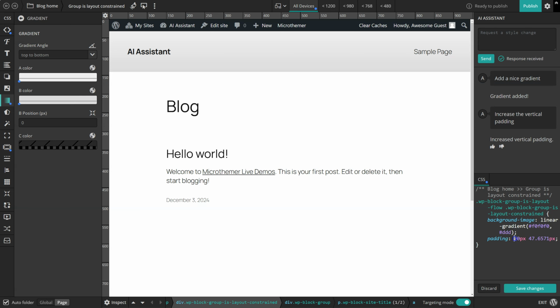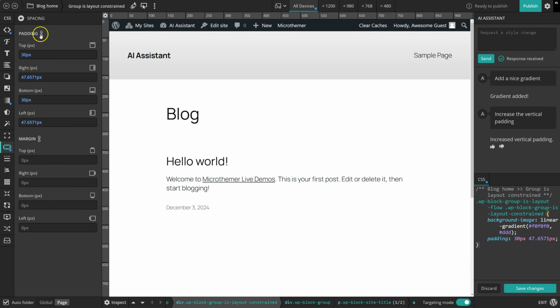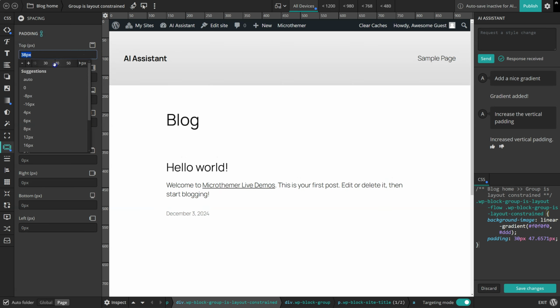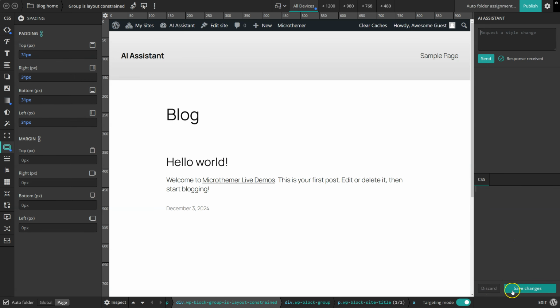This is the CSS code that it's generated. So I could change that here to increase it, or I could use the visual options. So I could go to the padding options here. Let's say I sync these, and then I can just use the slider to increase things however I like, to tweak things. And then when we're happy, we just go ahead and save our changes.